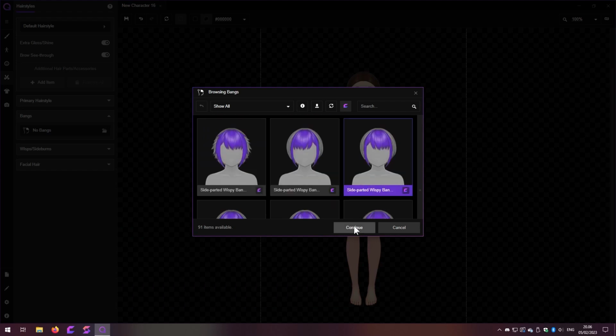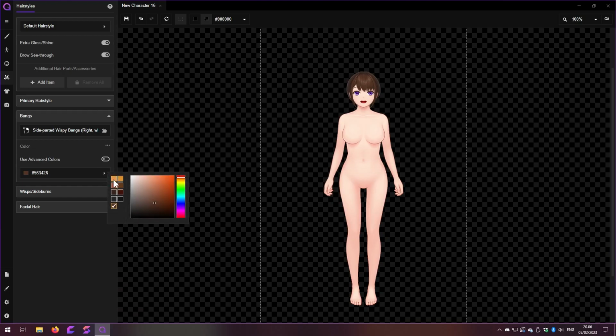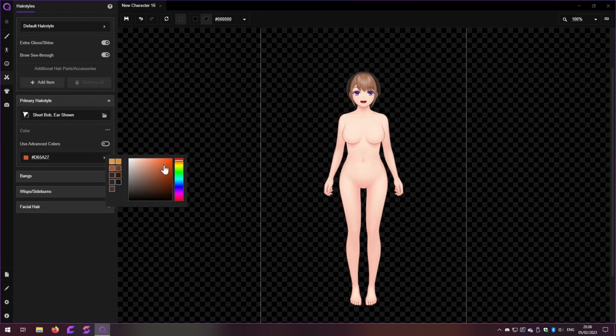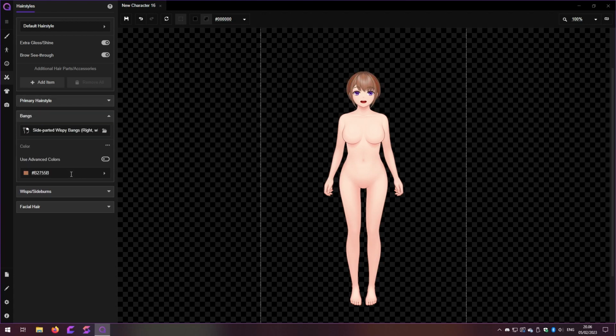Each of these hair parts are colored independently. If we want to match all of them to the same color settings, we can click this three-dot icon and choose Apply Color to Current Hairstyle.